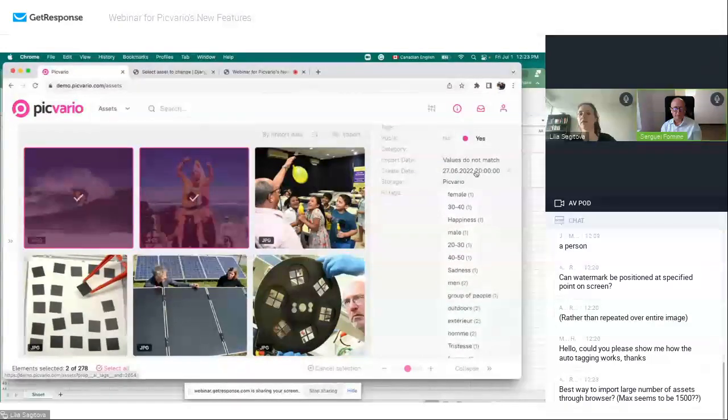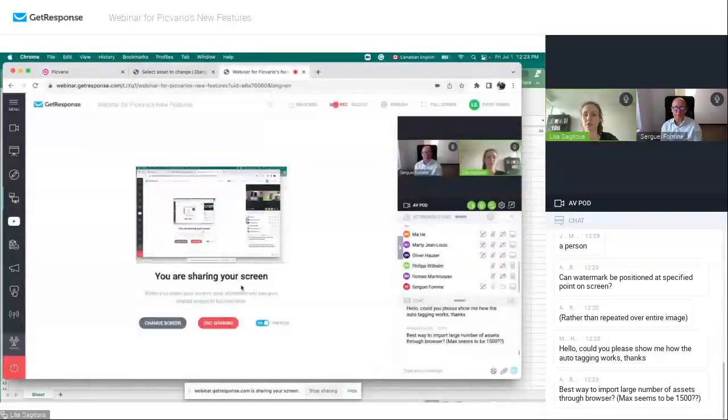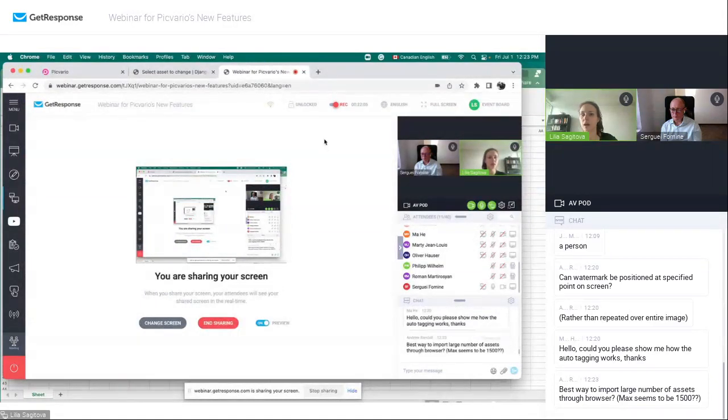I have it selected in English and French. That's why it's like this. So this is what it looks like. How auto tagging works: basically, it catches whatever is in the image. Is that what you're asking, or did you want it just to know how to turn it on? Is there anything else?